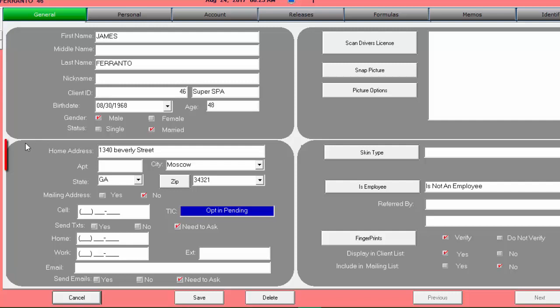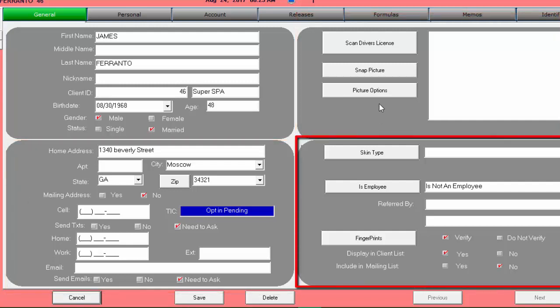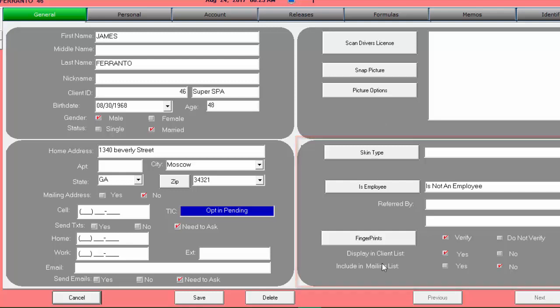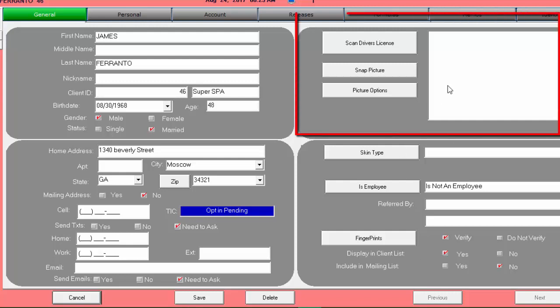The rest of the information, like the home address or driver's license scan or picture scan, skin types, all this information can be filled in later on. If you have a camera attached, you can snap a picture if you want to.